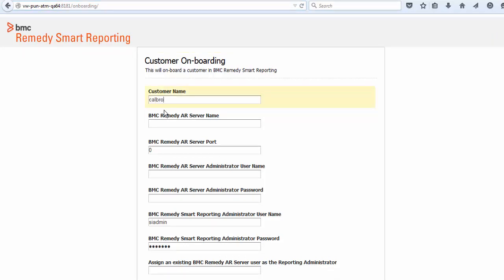Enter the name of the customer for which you are onboarding the data. In our example, let's use Calbro. The customer name must be in small case letters. Enter the name of BMC Remedy AR system server and the port number. In this example, we leave the BMC Remedy AR system server port as 0.